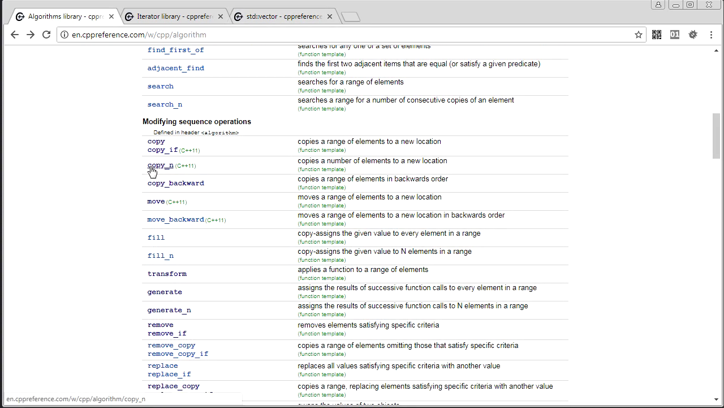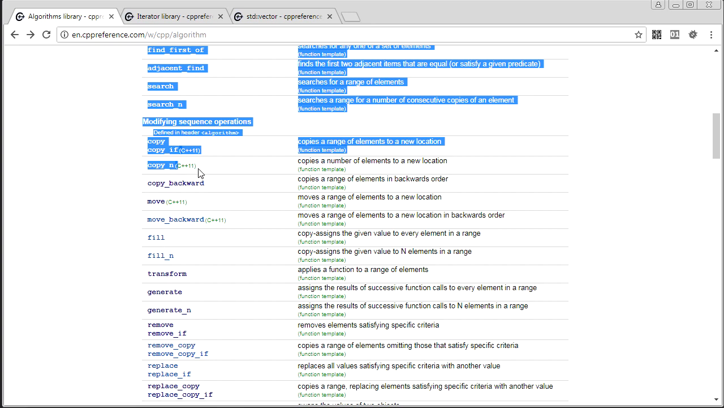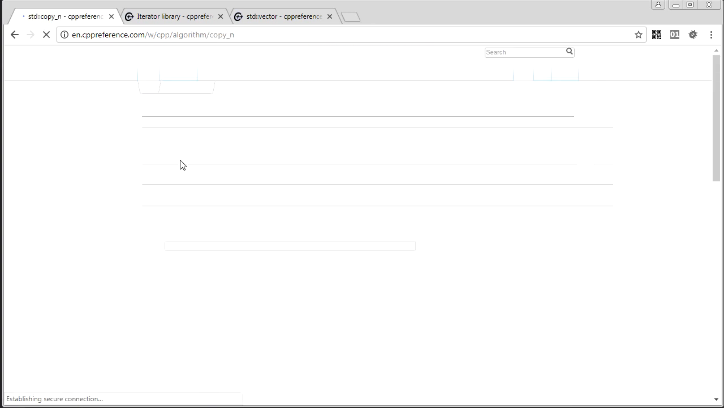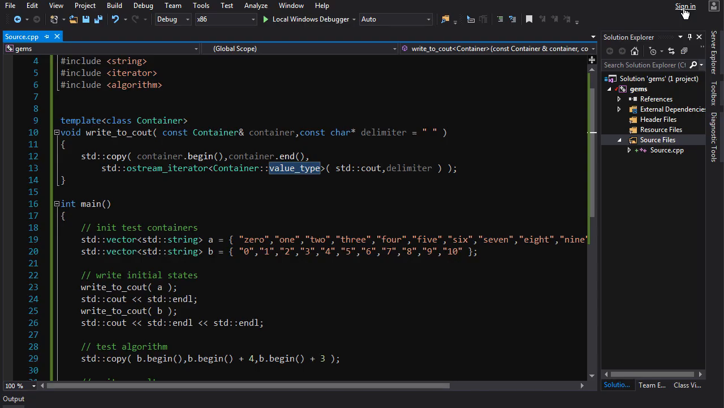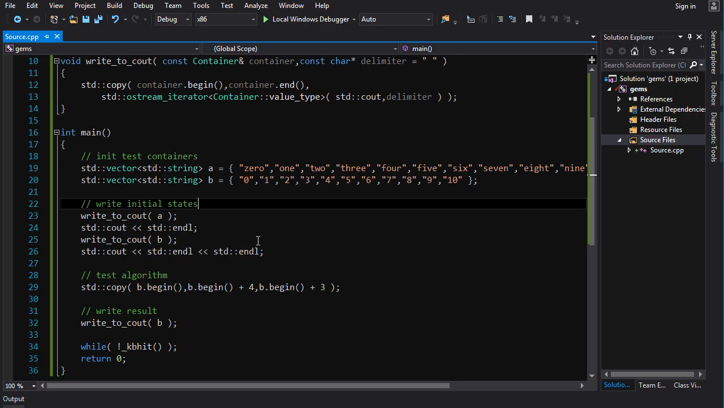Now, C++11 gave us a little boy called CopyIn, and this one is a lot like copy, except instead of taking an input range, it takes just an input iterator and then a number of elements to copy. So that can make your life maybe a little easier instead of having to do this little iterator arithmetic bullshit.